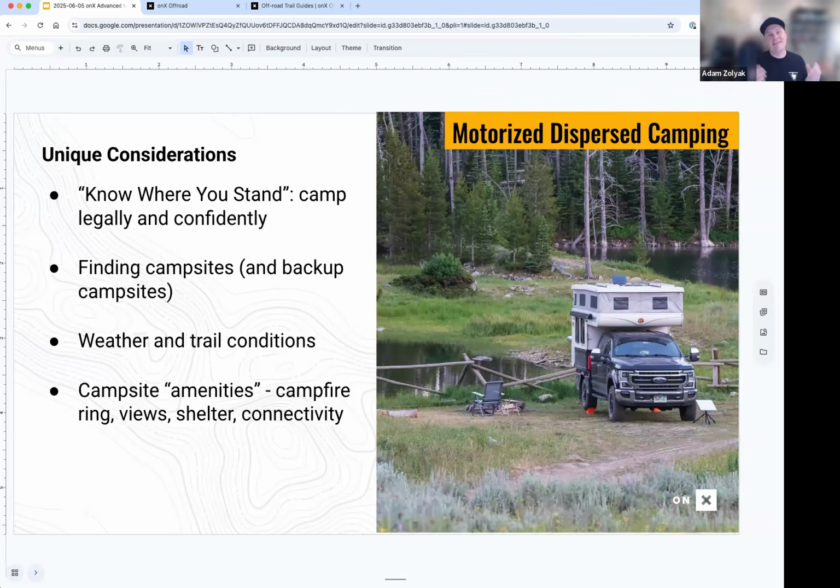Now, it's a joke, right? There aren't really any amenities at a dispersed campsite, but sometimes it's a fire ring. A view can be an amenity. A big rock when it's windy can be an amenity to shield you from that. Or staying connected, right? Is there cell phone coverage? Is there a clear view of the sky if you're using Starlink or something like that?